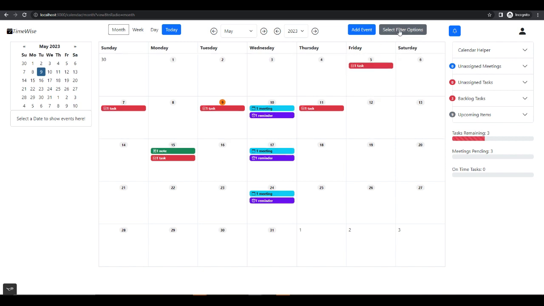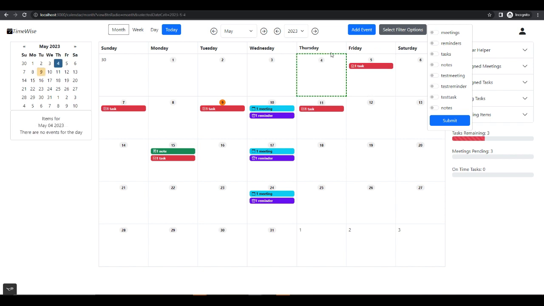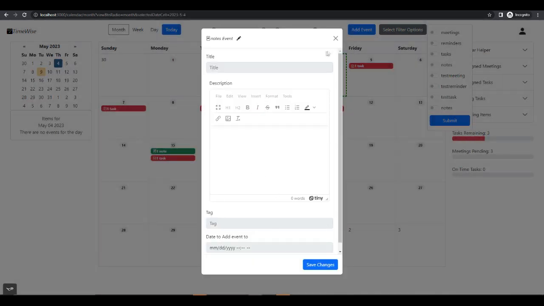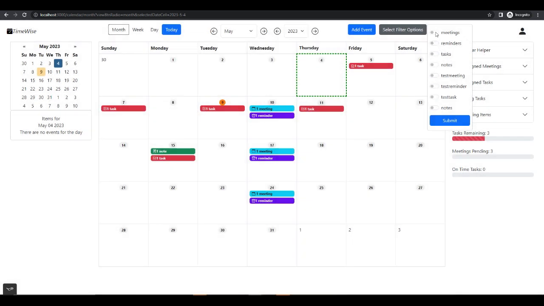So now, since we have a bunch of different tasks and notes, we can move on to filtering. On the top right here, we can select filter options. We can filter by event types, which are automatically set as the 4 different event types that we have, or by the tags that are set during event creation, as you saw. Just in case you forgot, if you create one, there's a tag field here for each event. So you can filter by those.